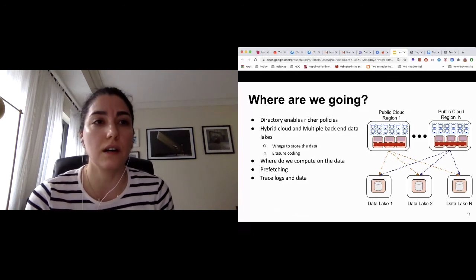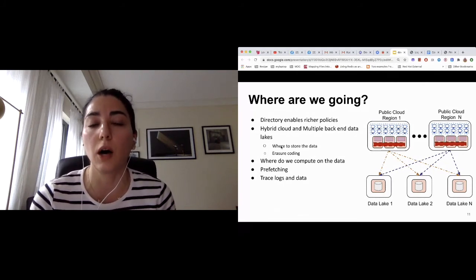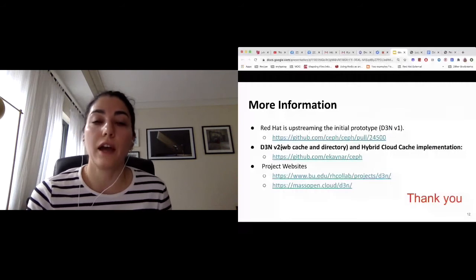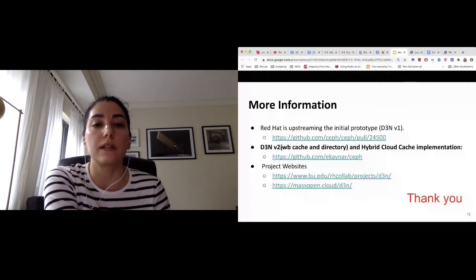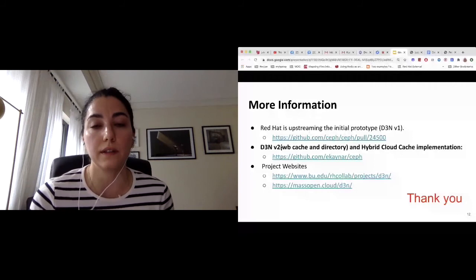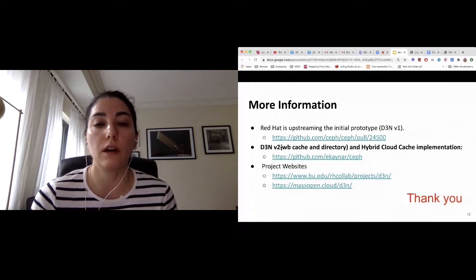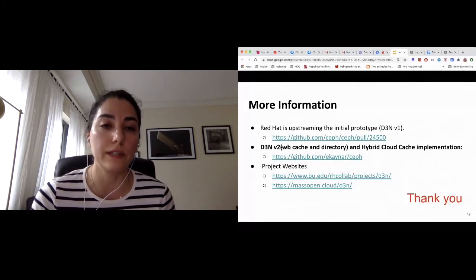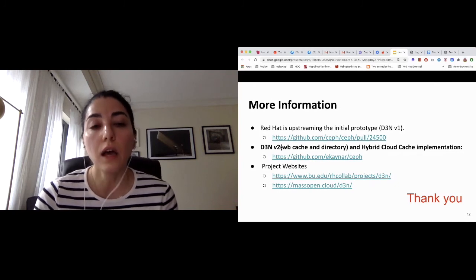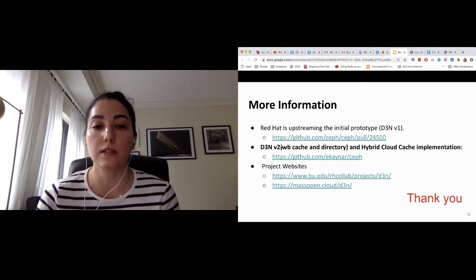Also, as I mentioned, the first version of the cache, the DTN, is upstream, and you can find the details from our link. The hybrid cloud cache implementation is also on GitHub, so you can download and play with it. We are still updating the GitHub repo whenever we have new functionality. And we are also working on a simulation for this cache management algorithm. That code is not available right now, but hopefully it will be available soon on our GitHub repo as well. And if you want to learn more about our projects, please visit our web pages.